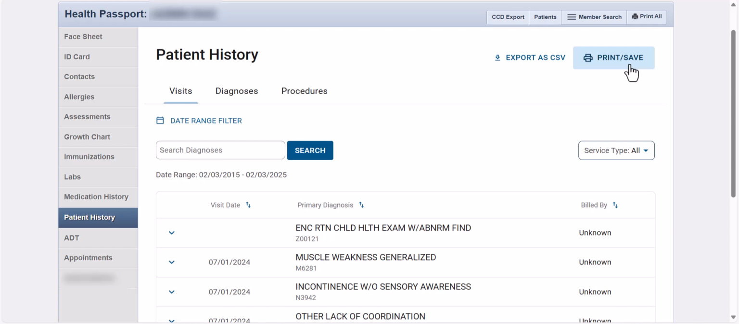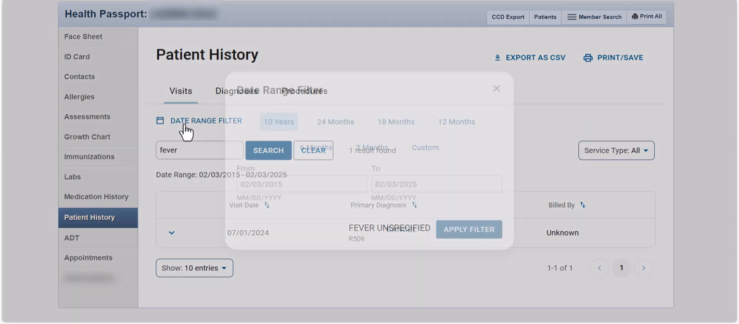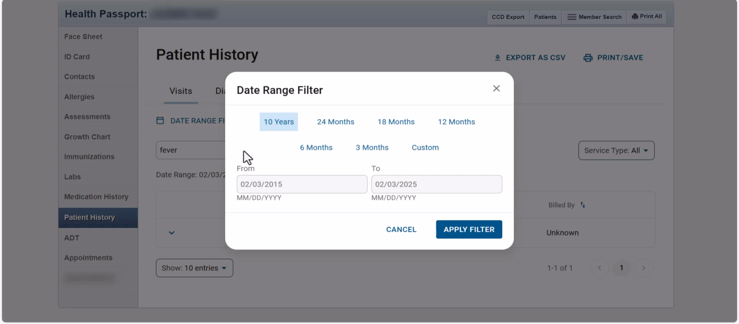The following tools are available in a few of the modules. Export as CSV will display the module's information in an Excel file. The Excel file is made available to filter and/or print. The search bar provides the ability to narrow down information to a keyword, term, or a few letters. This allows the user to quickly find specific information. Use the Date Range filter to filter information to 3 months, 6 months, 12 months, 18 months, 24 months, or 10 years. There is also an option to enter a custom date.